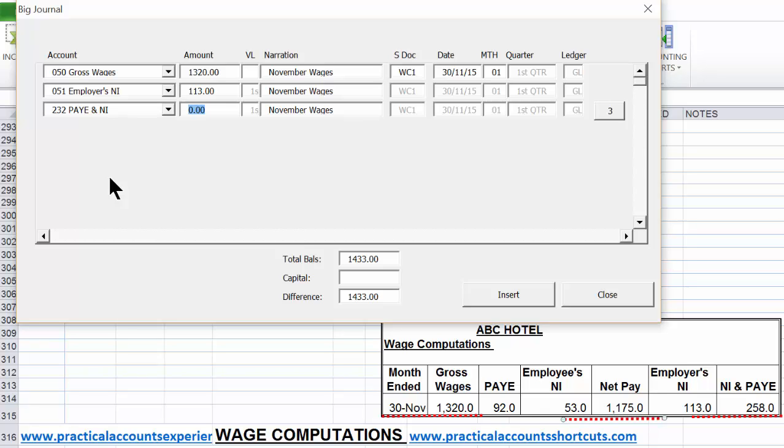Now that account should be credited with 258. So it is minus 258 and tab. When we click tab, it goes straight to the button that adds the next row. Now you will realize that the difference from our three entries is 1175, and 1175 is the net pay that we require to post to account 233.